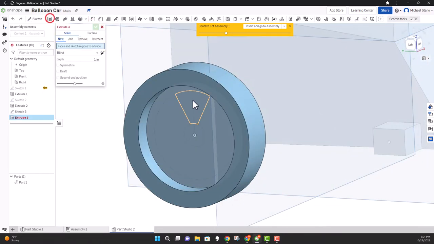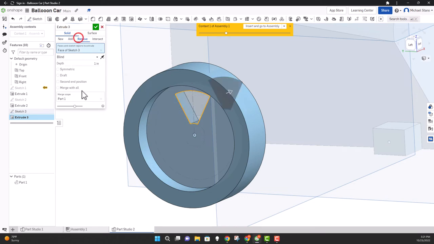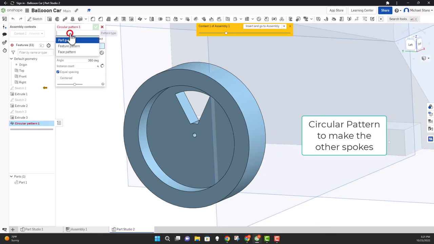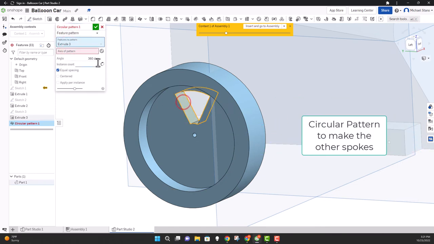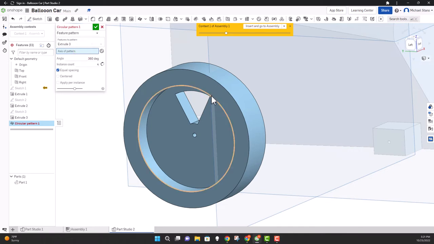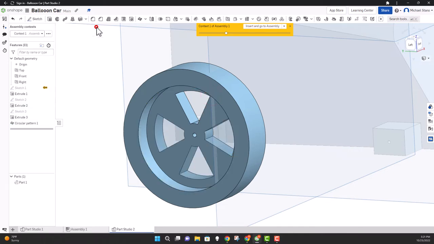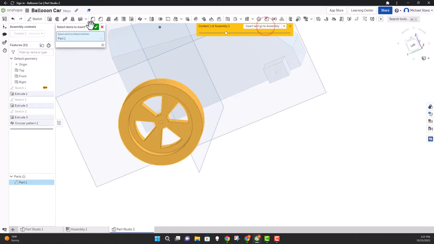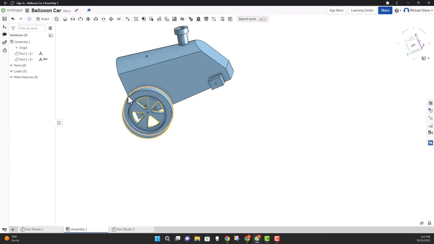And I'm going to remove that out. And then I can circular pattern this feature around that. And that is my wheel right there. I can insert this and go into the assembly. So there's the wheel in there.